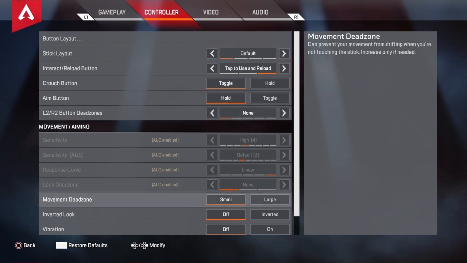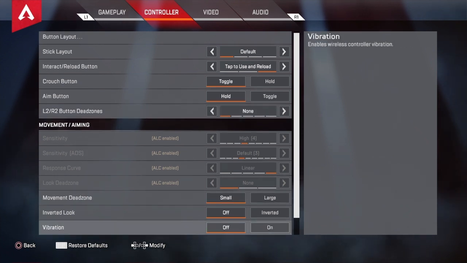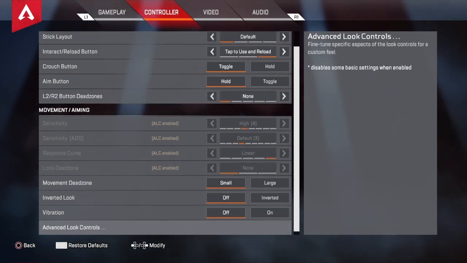So as you can see here, at the moment I can't physically go to where the sensitivity, the response curve, or look dead zone is, because it says ALC is enabled. What is ALC enabled? Well, that is actually advanced look controls. It disables some basic settings when it's enabled, and what it allows you to do is configure and redefine your own settings, rather than going based on the linear, classic, steady, and all the other response curves that you had to choose for yourself and then just choosing what value of sensitivity you wanted. You can actually redefine them and choose very specific features.